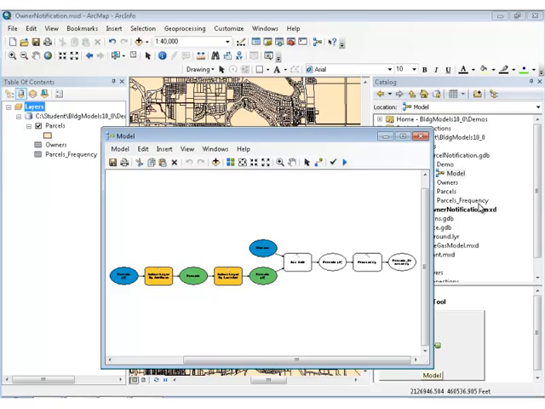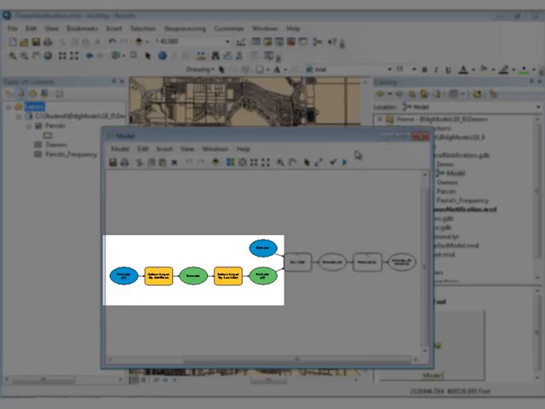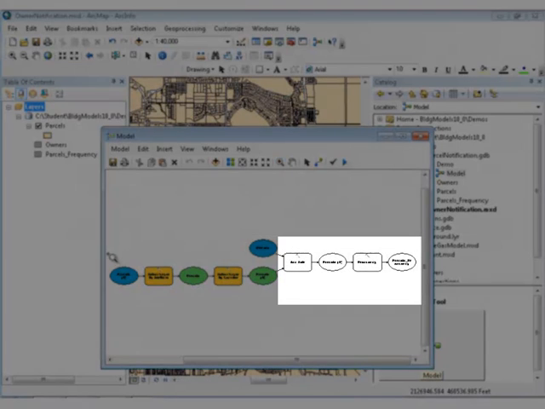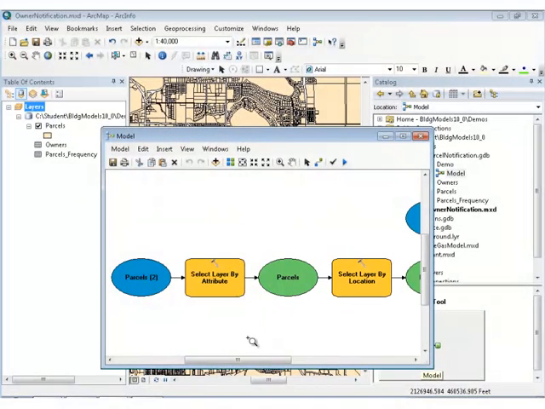The model opens with some of its elements colored in and some white. Colored elements mean they are valid and ready to run, and white means something's wrong and they're not ready to run. Not ready to run elements are usually the result of a data or parameter issue that you can easily fix, and we'll go through those shortly. Blue elements are input data, green are derived or output data from a process, and orange elements are tools.